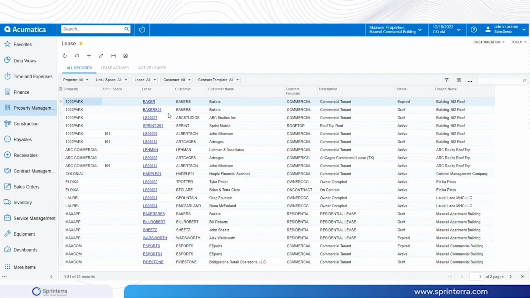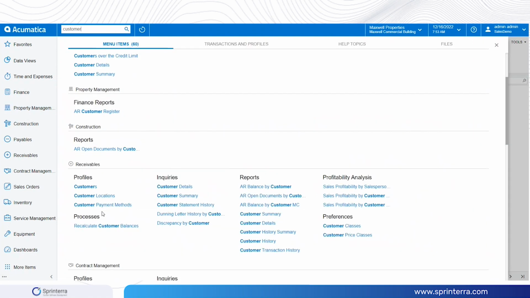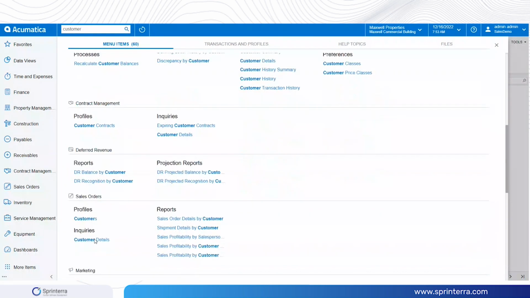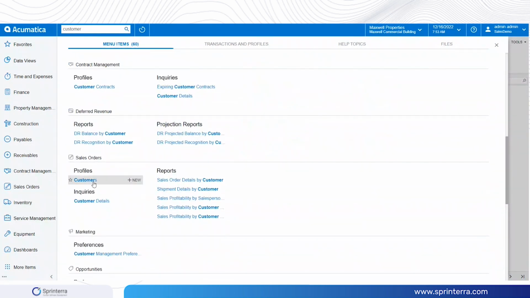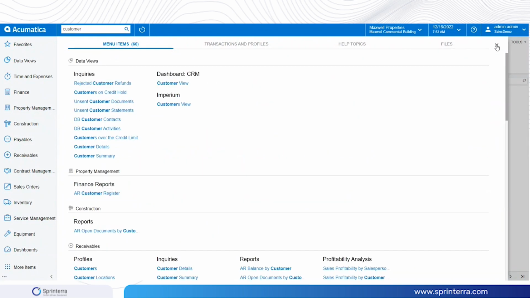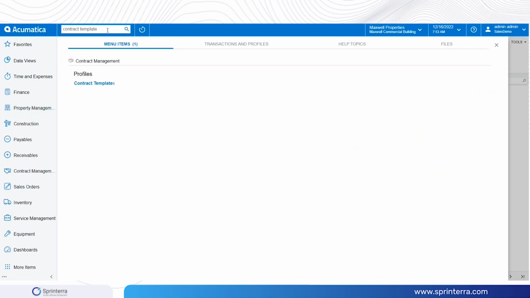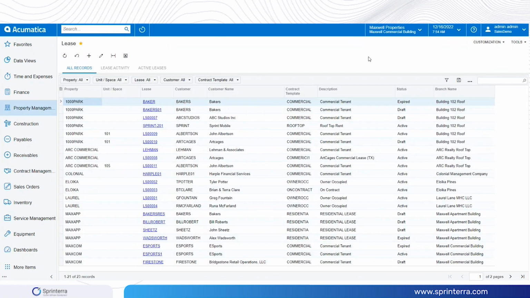These customers that we're seeing here in this customer column are actually pulled exactly from the customers here in the receivables, or in your sales orders here. And then you have your contract templates that are also set up, and those are set up here. I want to show you the lease really quick.